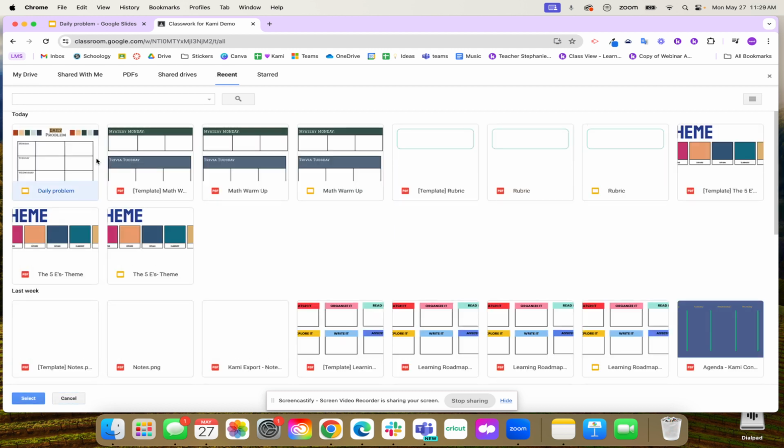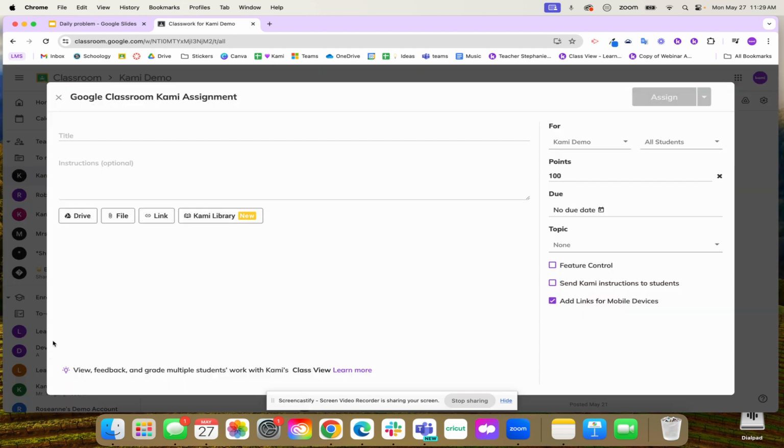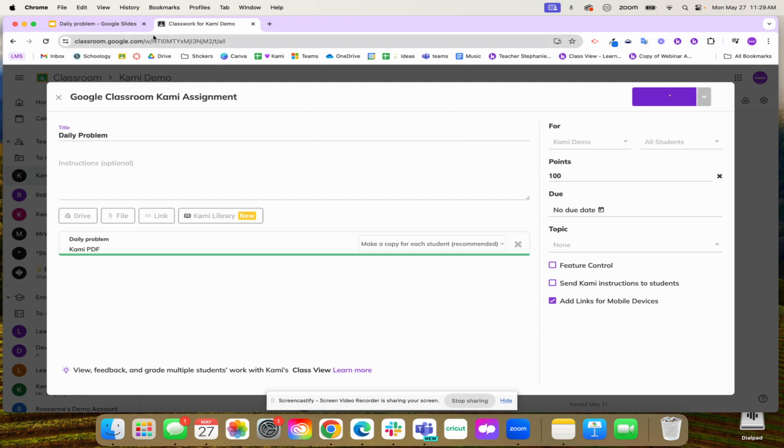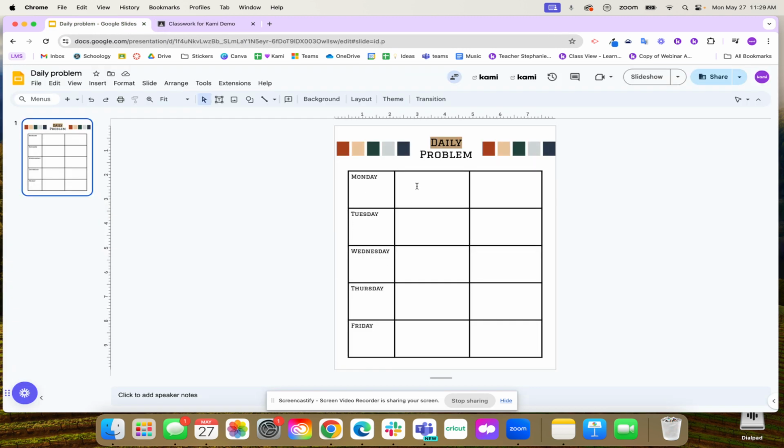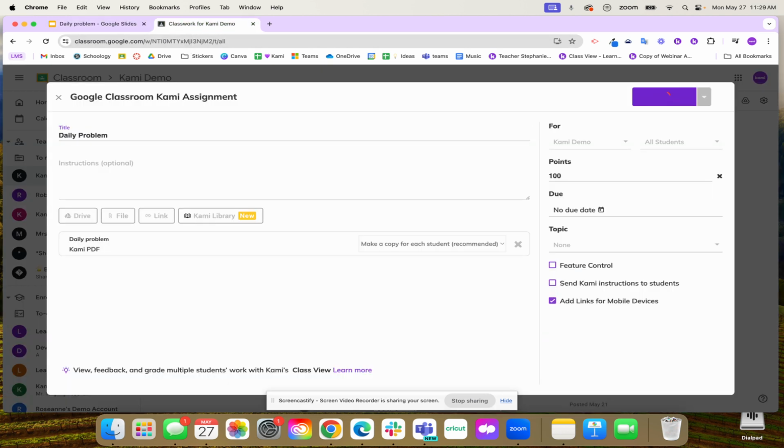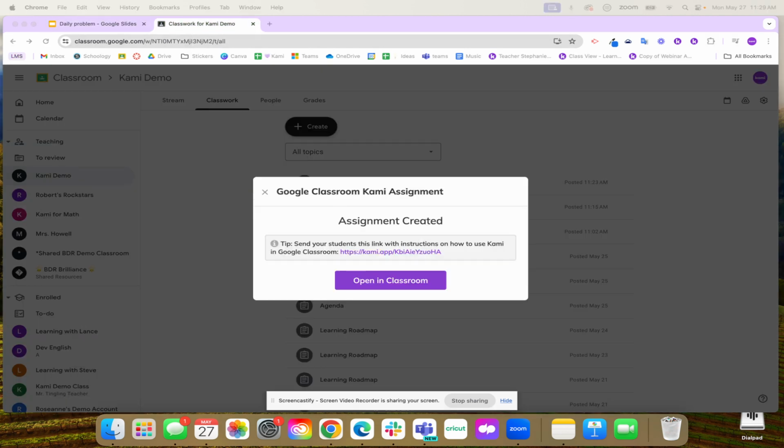And again, it's a blank template because I don't want my students working on the other days ahead of Monday. I'm going to go ahead and do daily problem, and I'm going to go ahead and assign this to my students. So again, my students are going to get this template that's pretty blank because I'm not ready for them to have the problems just yet on their page.